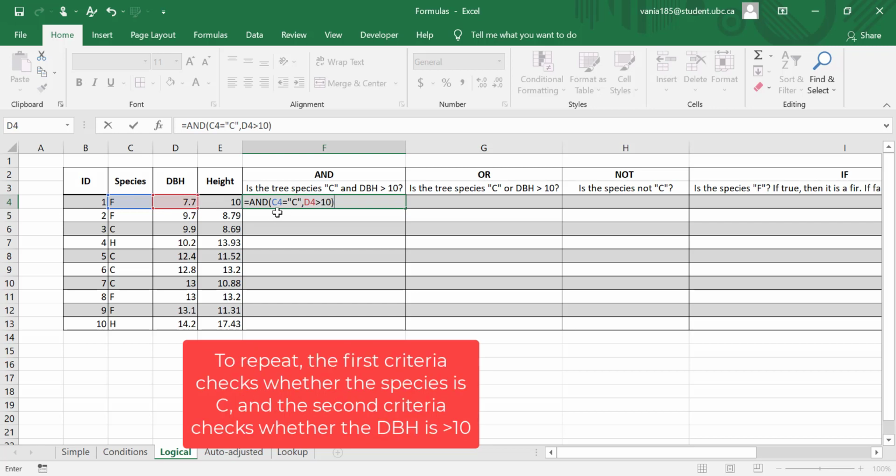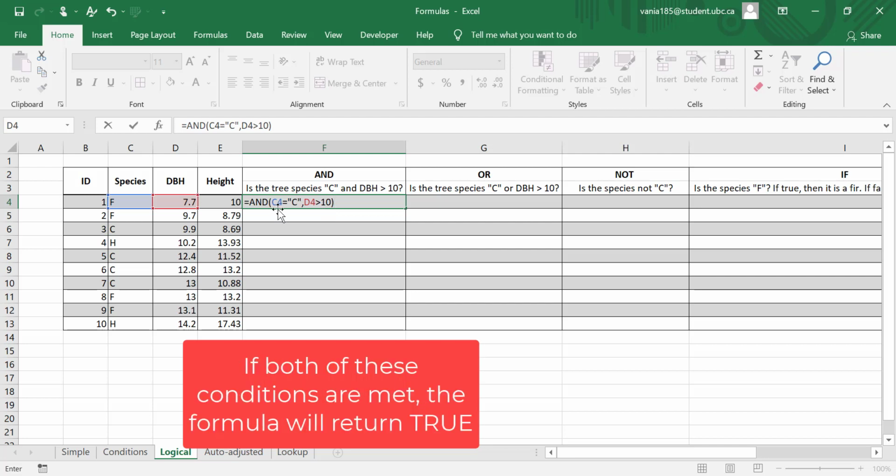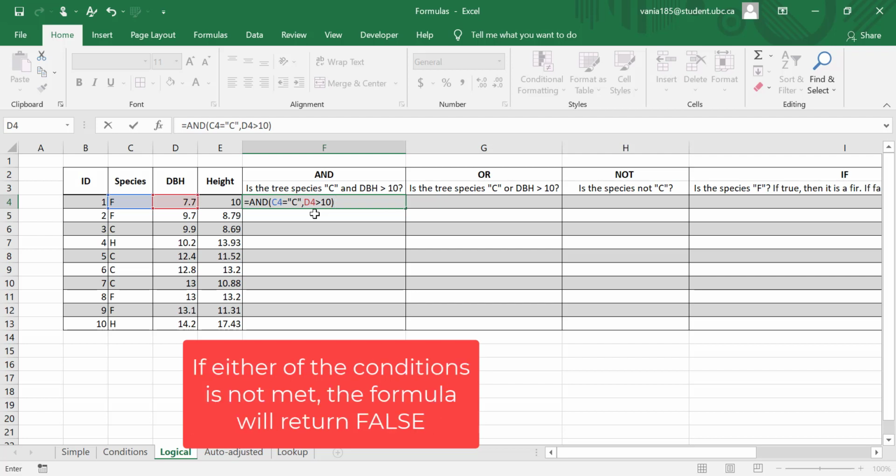So to repeat, this first part of the formula checks whether the species of this tree is equal to C, and the second part of this formula checks whether the DBH of the tree is greater than 10. If both of these conditions are met, the formula will return true. If either of the conditions is not met, then the formula will return false.